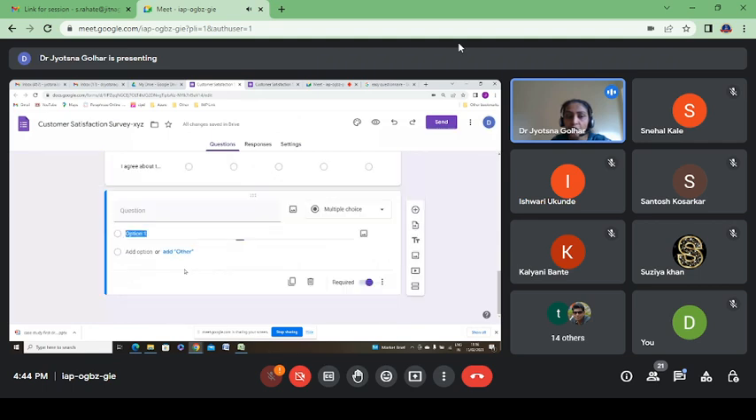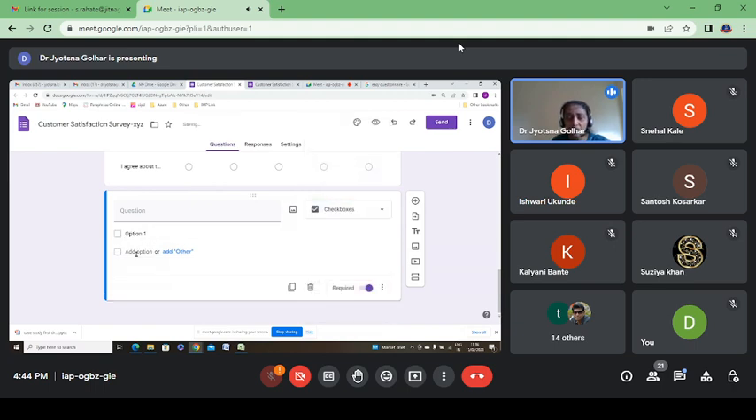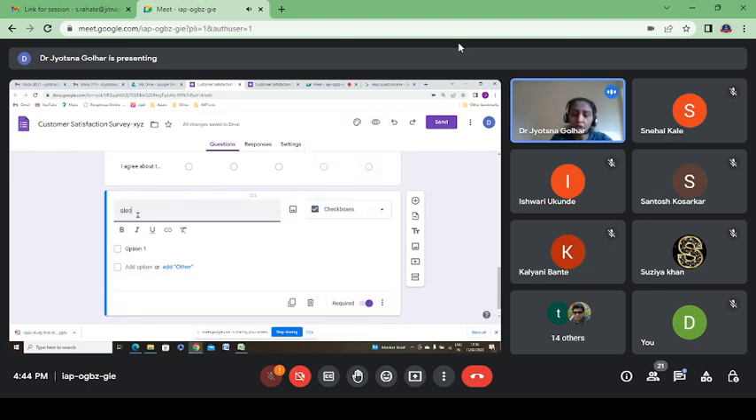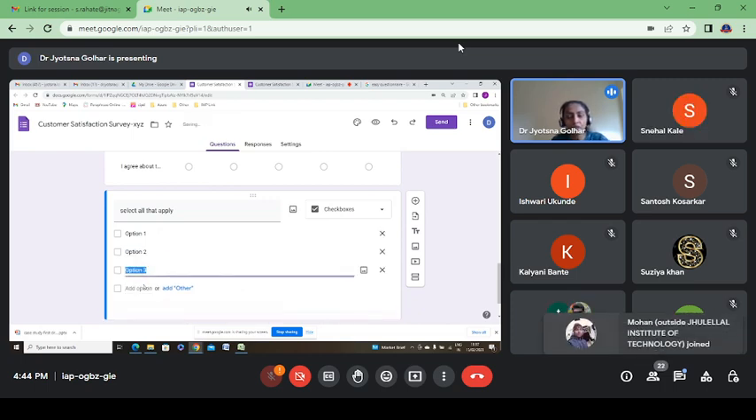You also have different kinds of options like linear scale, multiple choice, grid questions. You can have checkboxes. You have some question, right? Select all that apply, so you can have option one also, then you can have option two also. You can just click on options. I want to add other also. So you can have checkboxes also. You can have multiple choice. In multiple choice only one option will be selected.